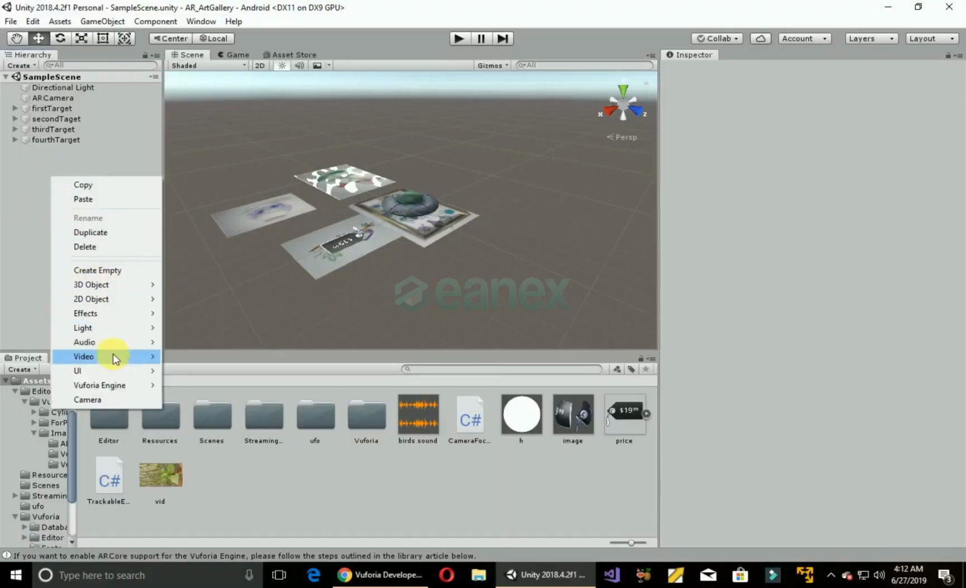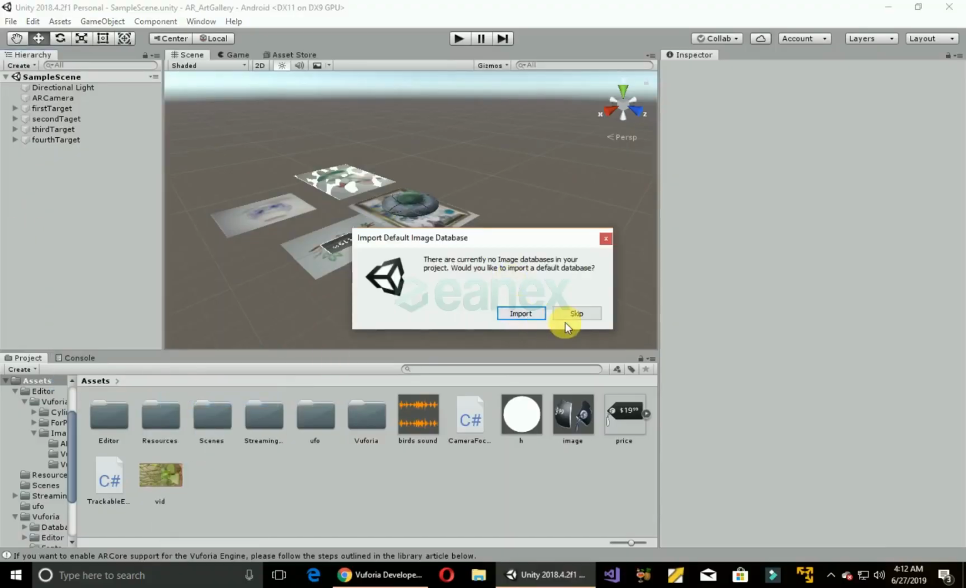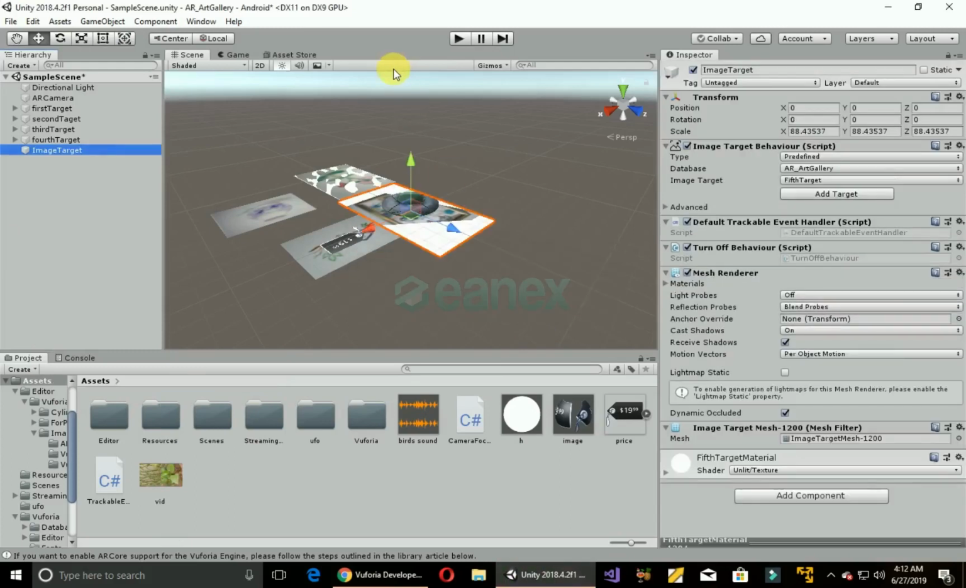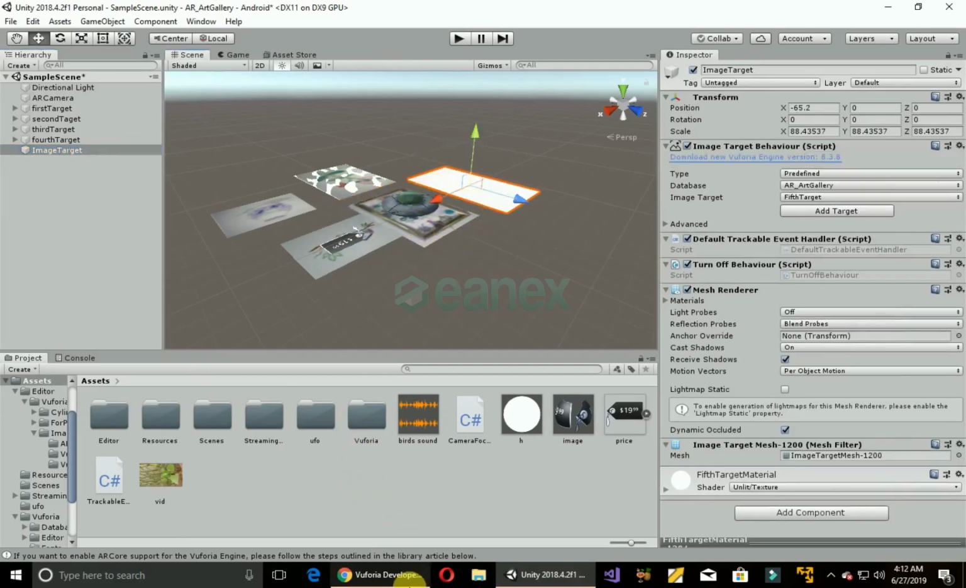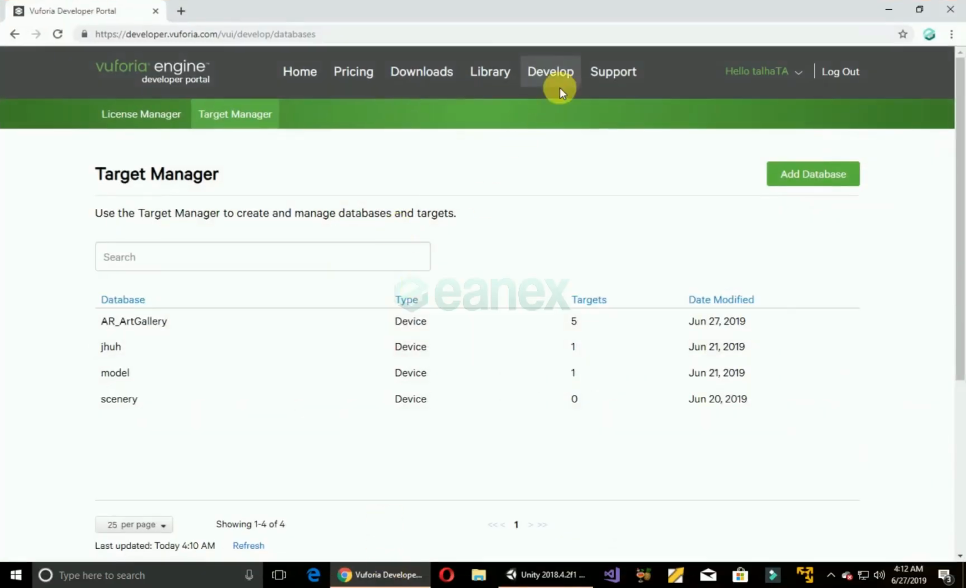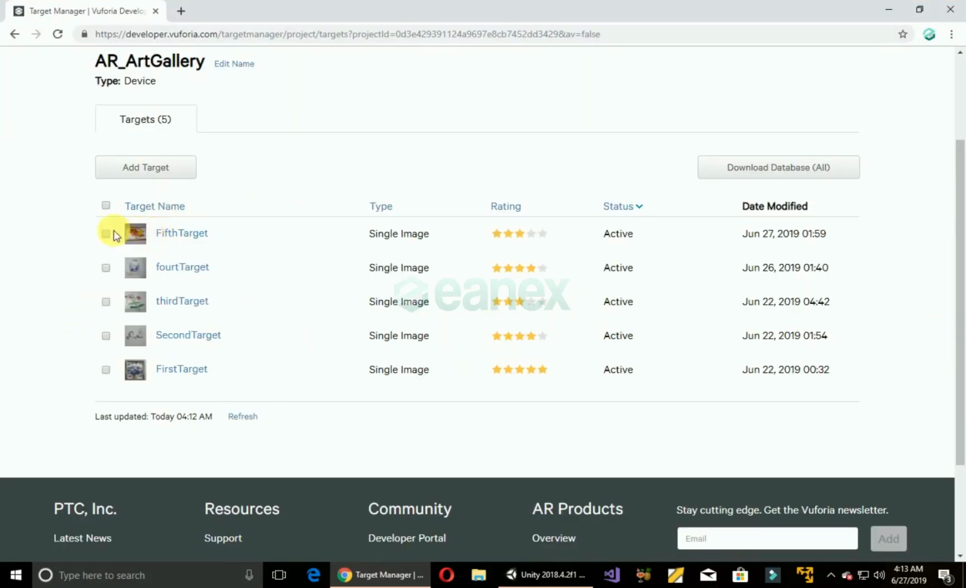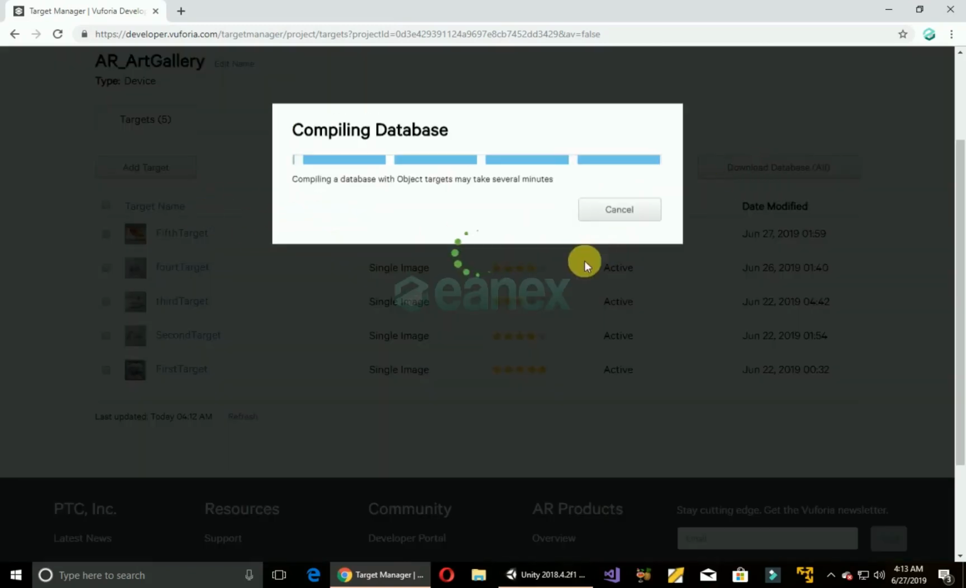Add another image target. Go to Vuforia engine, click on image, import. Now reposition it. Now go to Vuforia online developer portal, click on develop, go to target manager. We are working on a previous project, so clicking on it, add an image target. I already added this fifth target, name is fifth target. Now download database, Unity editor, download.